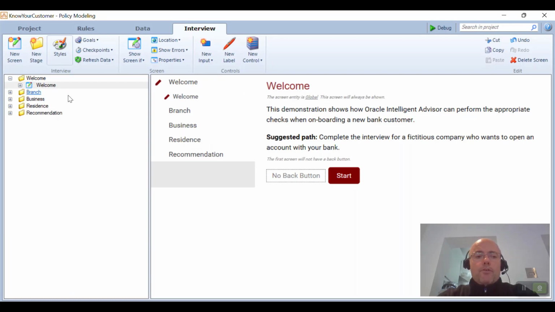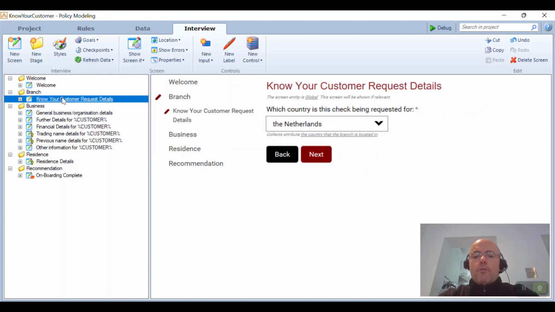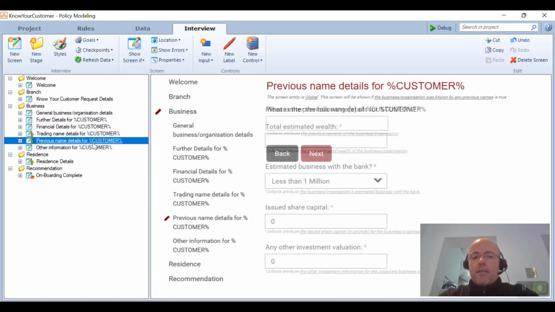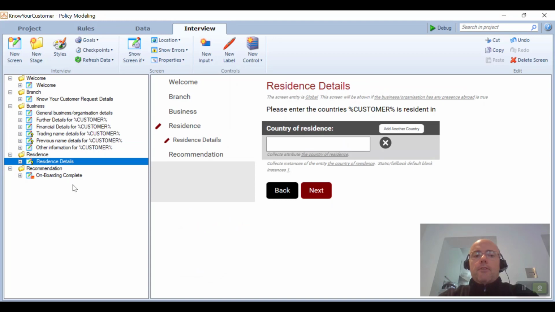And we can also take a look at the different stages of this interview. So we have subsections, basically a welcome page, followed by the details of your request, specifically the country that the branch of the financial services institution is based in, general customer and business information, and a bunch of details about trading names and customer details, residence details, and so on.